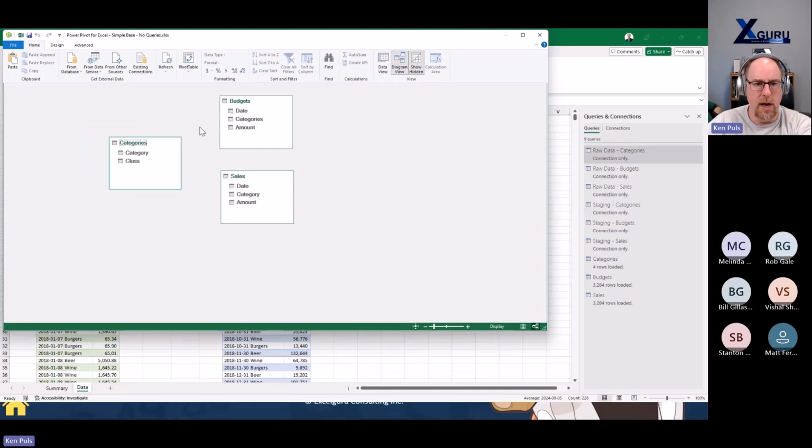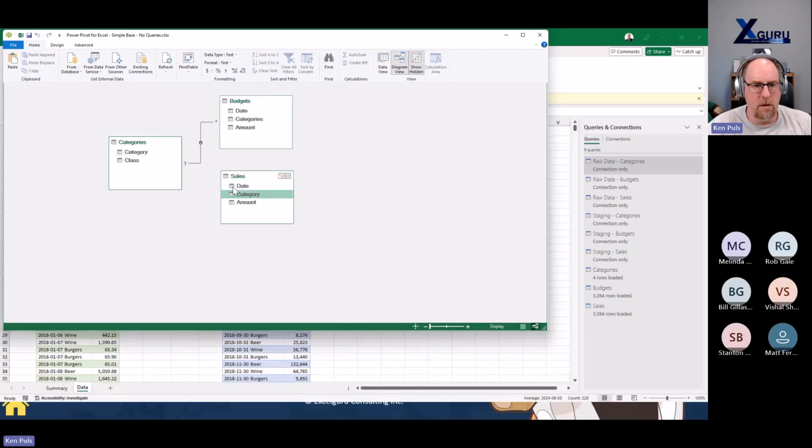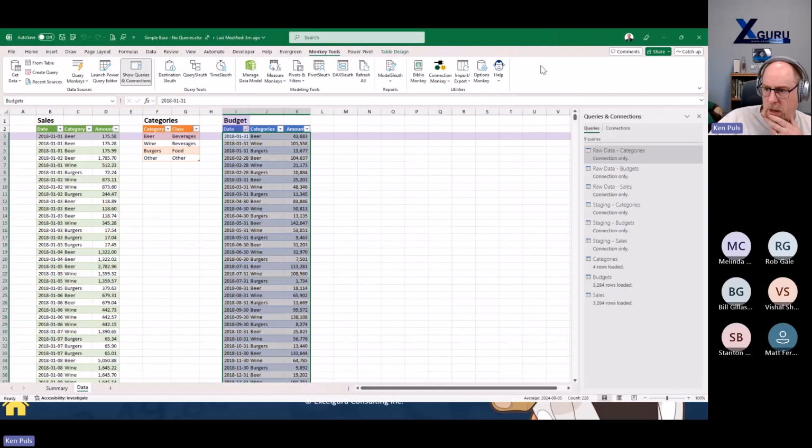So what I'm going to do right now is link my categories and category in this particular case here. Come on. And I'm going to hide these guys because I don't need to see them here. Okay. Now, the next component is that I need a calendar.